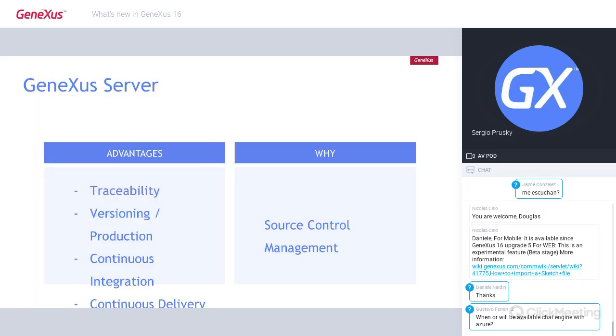So we ran out of space here, so many things to talk about GX Server. Our slide is not big enough to handle everything. But basically, source control management is the main reason why you want to use GX Server. But once you start using it, you'll be like, well, how could we even work before using GX Server?